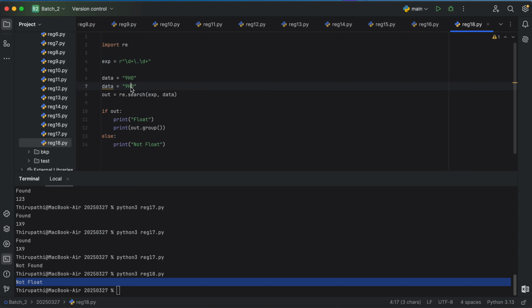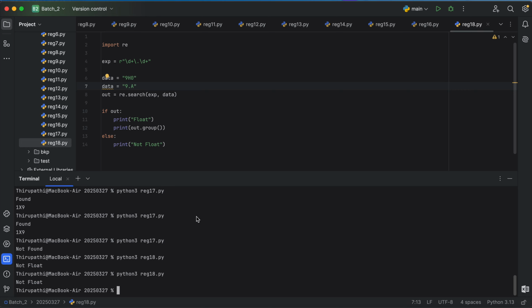Okay. Now tell me, here 9 dot a. Will it match or not? Now also it is not matching. Why? Because the first character is a digit, it is true. The second character is a dot, also fine. What should the third character be? Again a digit should be there. Here alpha is there, so here it is failing. At the third character it is failing. First two characters are fine.